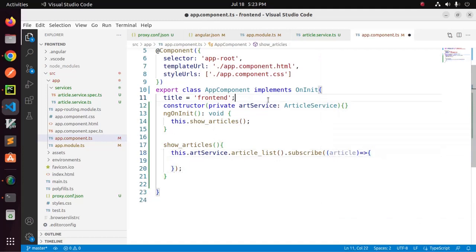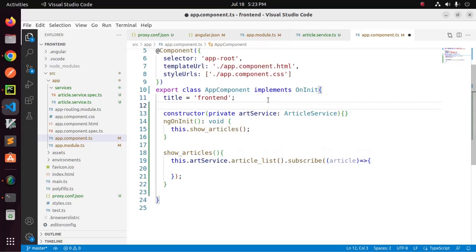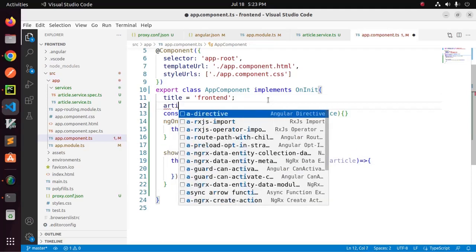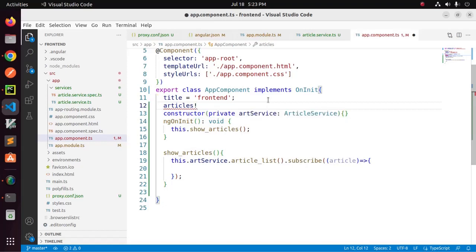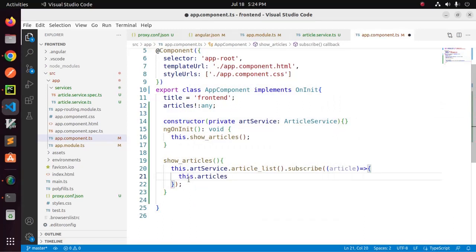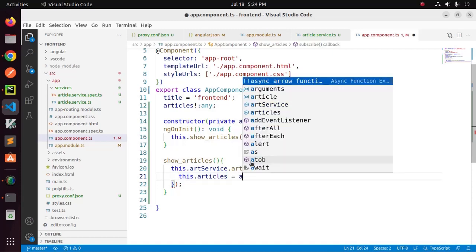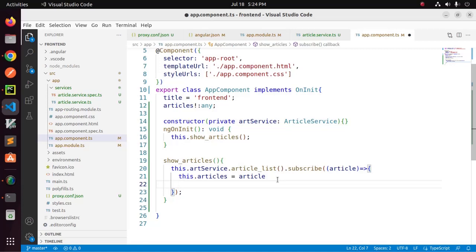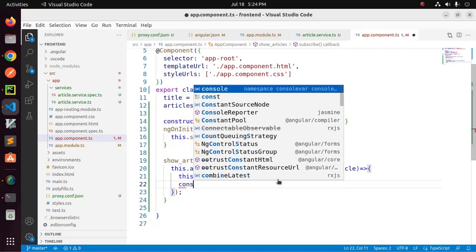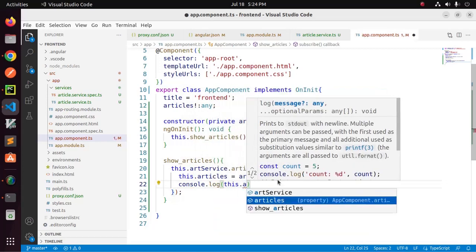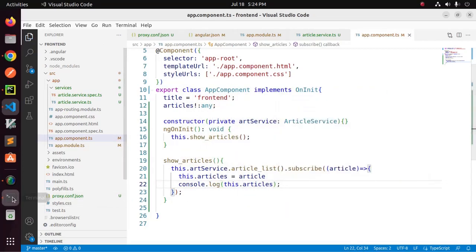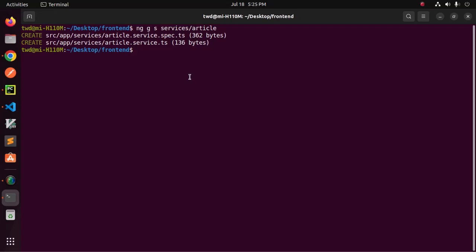Okay, now define a property articles of type any. Now hold the articles in this variable. Now I am going to display the article list on the browser's console. Okay, now start the Angular development server.